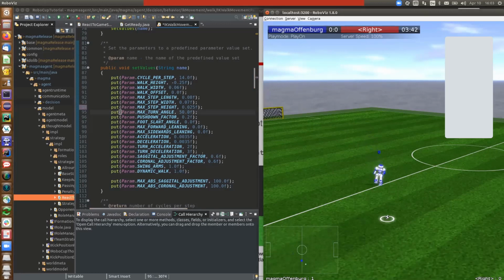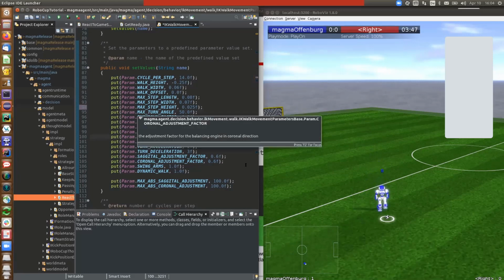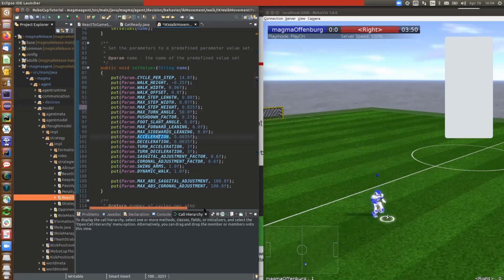Maybe I mentioned the others, and don't change them. How much we accelerate our step length. So when starting to walk, we have to slowly increase the step length. This is what's told with the acceleration. When stopping, it's deceleration. How much we accelerate when turning. We have sagittal and coronal adjustment factors. This is how stiff the robot is, how stiff its neck is when changing its leaning.